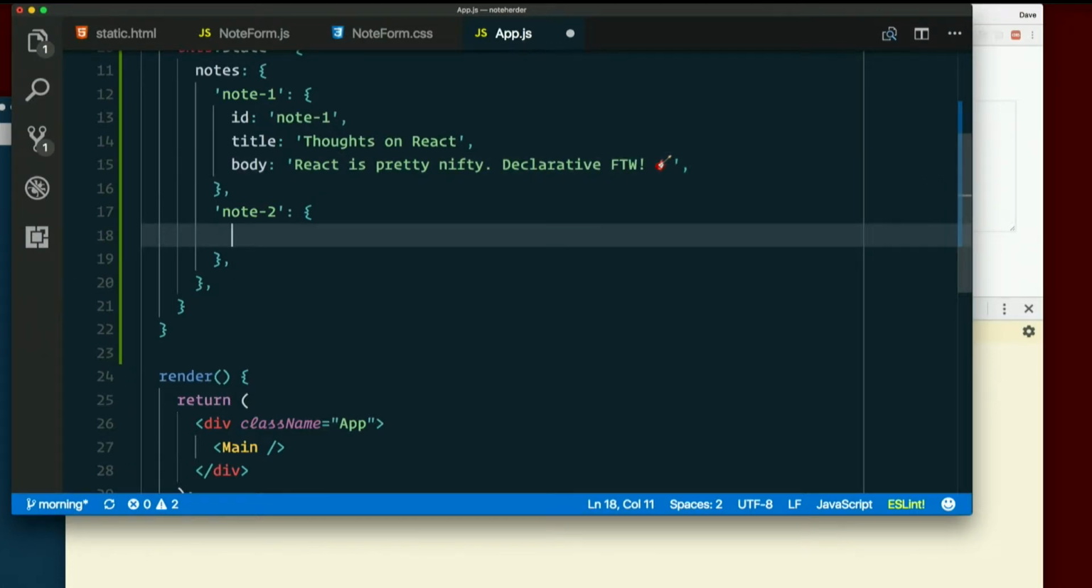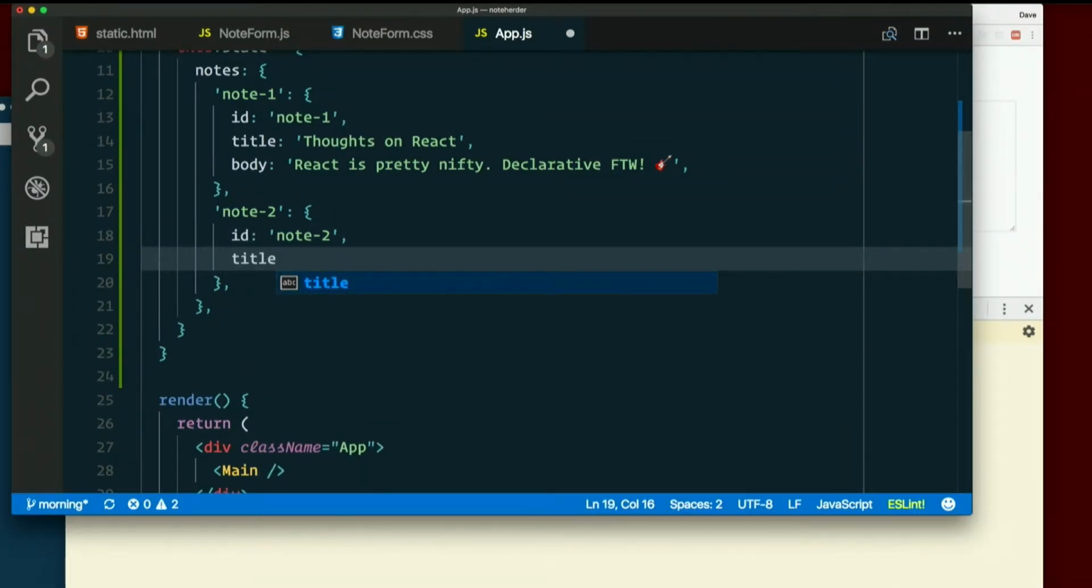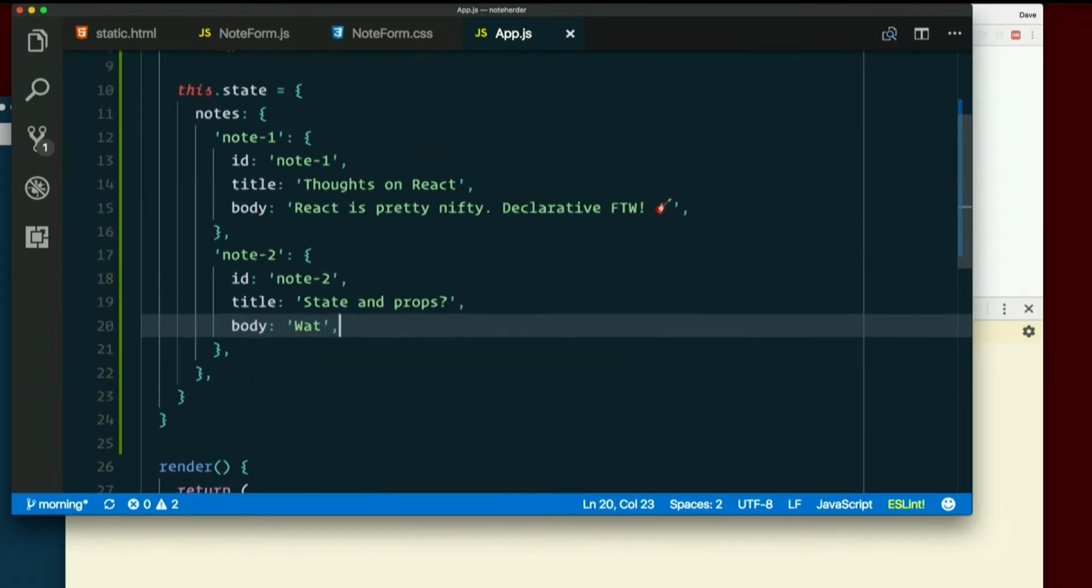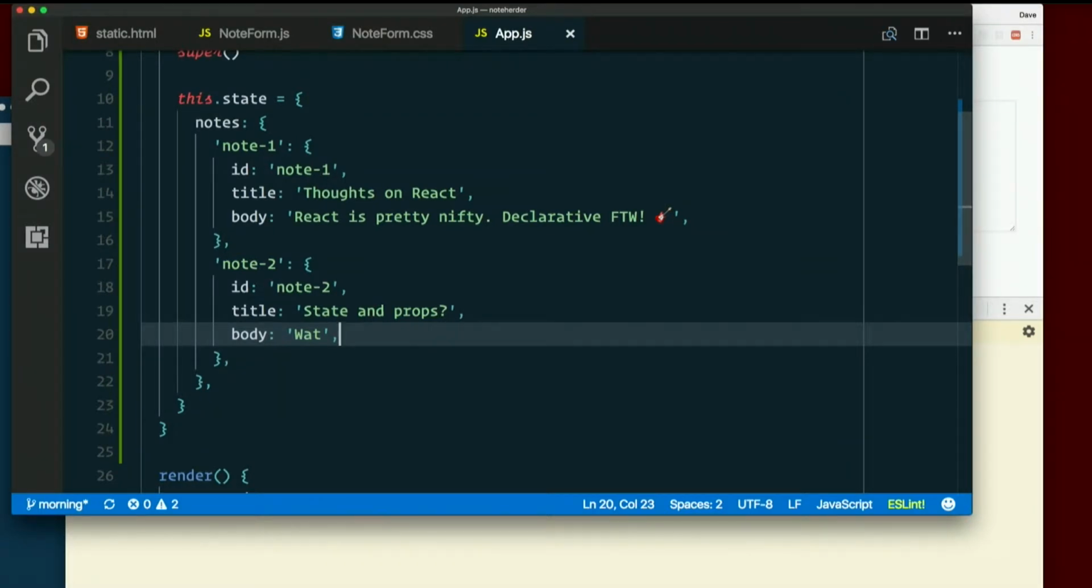Note 2, we'll give an ID. Oops, that doesn't need quotes. An ID of note-2. A title of state and props. And a body of lat. So that our initial state has a couple of notes in it. They're not going to stick around for a really long time, but they're there for now so we can make sure that we do this loop right.